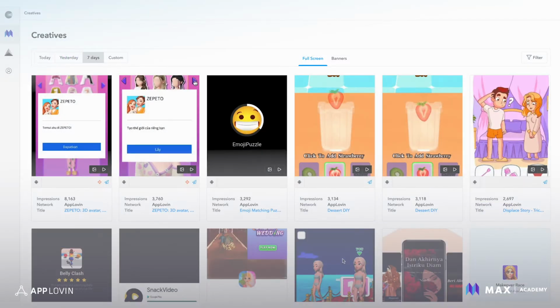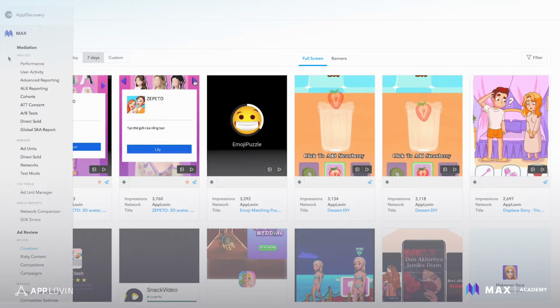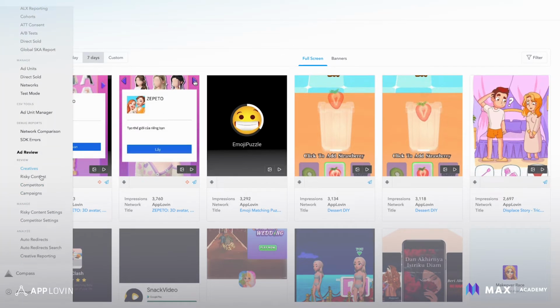So now that we've covered what the Creative Gallery does, including being able to escalate bad ads to the network that served it or drill down into the creative details, let's talk a little bit about setting rules so you can set up your monitoring and populate creative within the different other galleries like risky content and competitors.